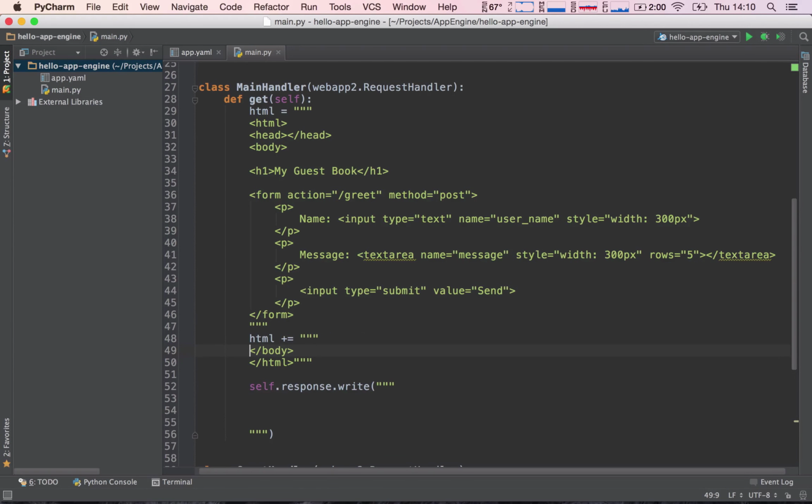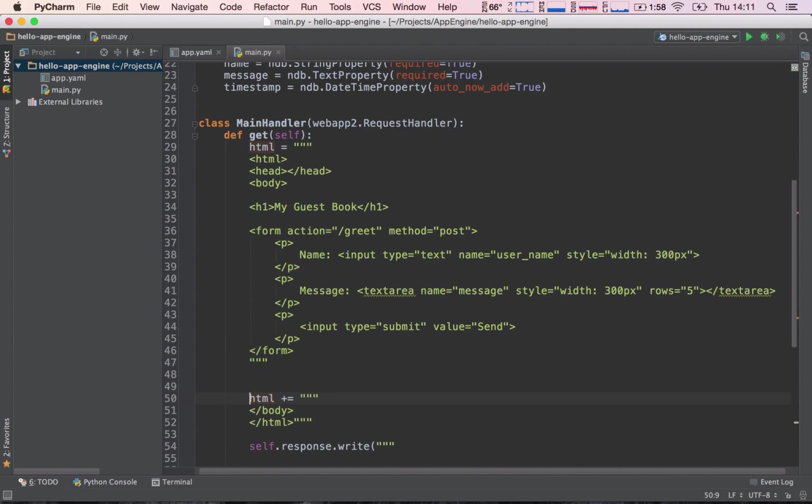Okay, so now essentially what we have done is we have broken up our HTML into 2 bits. We have our HTML declared here, and the value of the HTML is all of this HTML up to the form. And then we are adding to the current HTML the closing body and HTML tag, right? So we are essentially ending up with the same thing we had before. But what this allows us to do is to insert here another HTML plus equals, and we can insert our greetings into here.